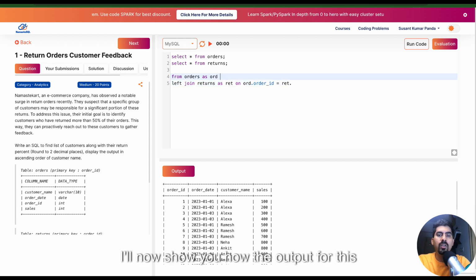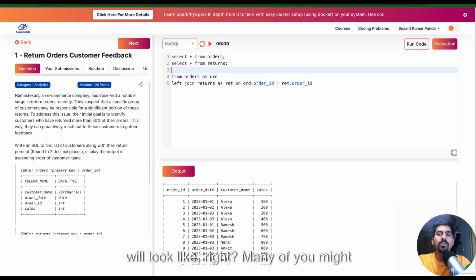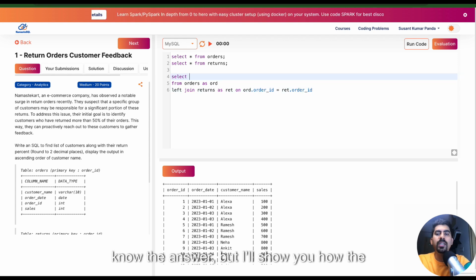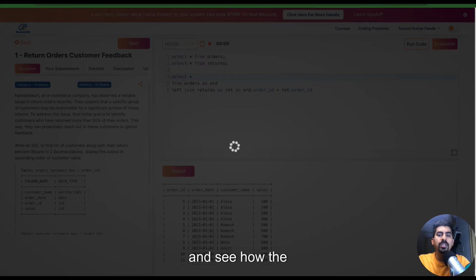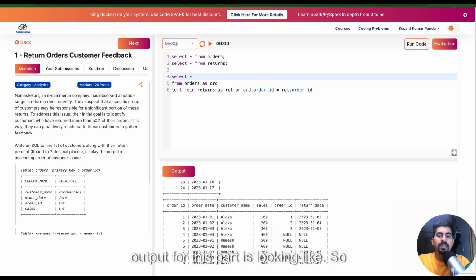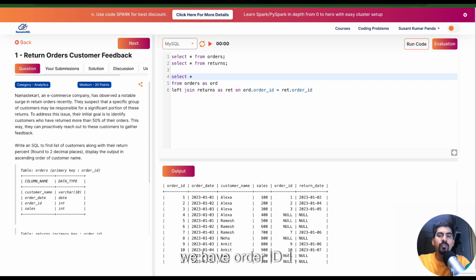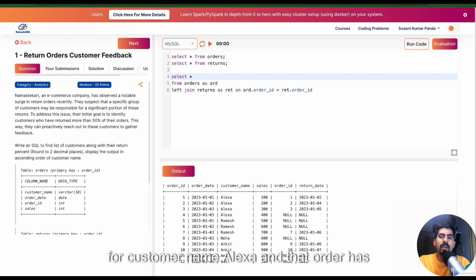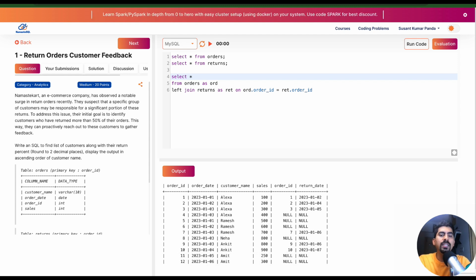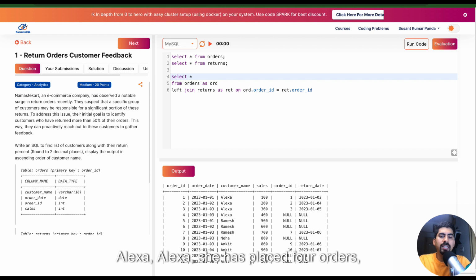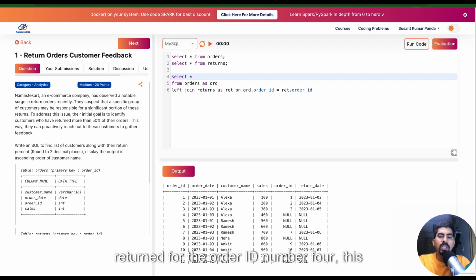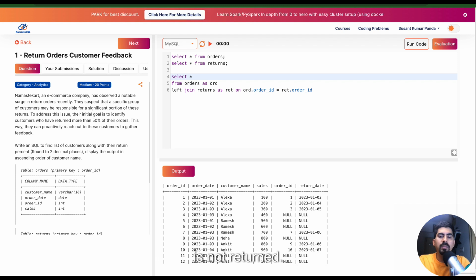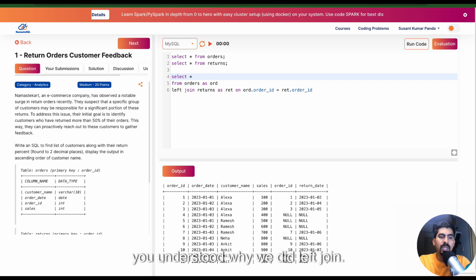Okay. I'll now show you how the output for this will look, right? Many of you might know the answer, but I'll run this code and show you how the output for this part looks. So we have order ID 1 for customer name Alexa, and that order has been returned. But let's say the customer Alexa has placed 4 orders, but she has returned only 3 of the orders. Order ID number 4 is not returned, so you see a null value there, right? I hope you understood why we did the left join.